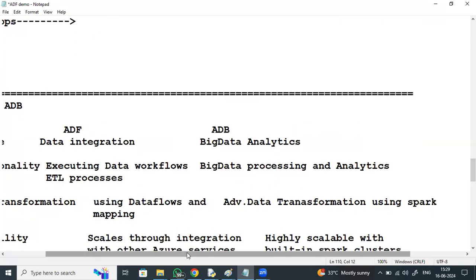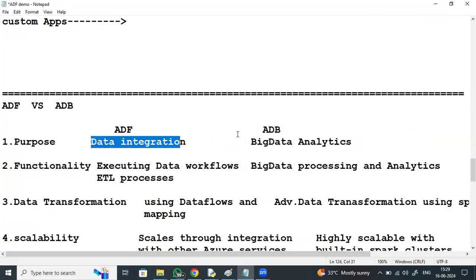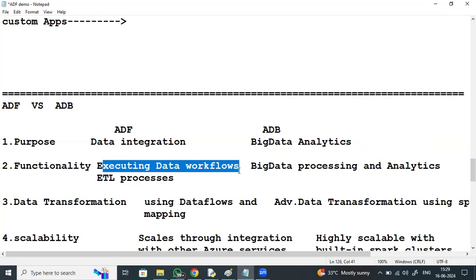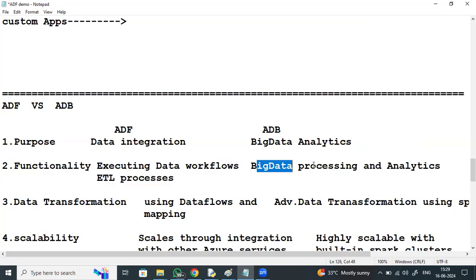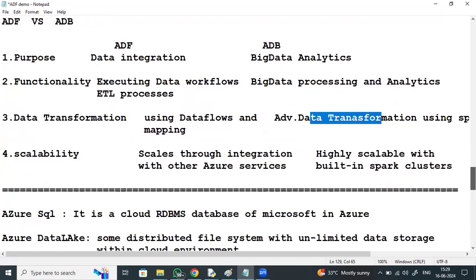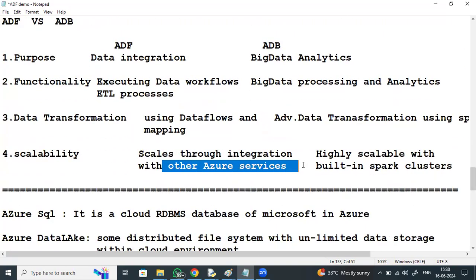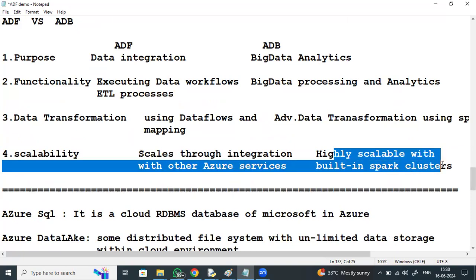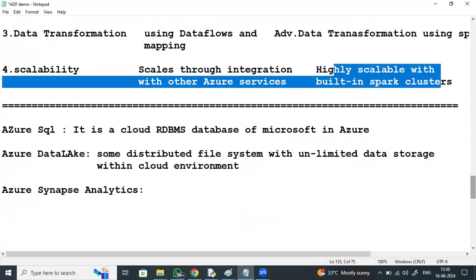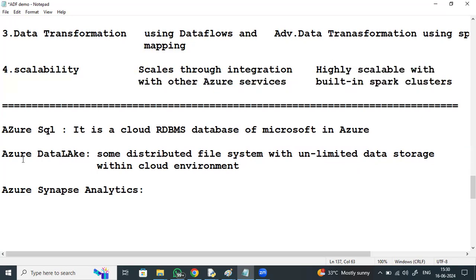The main difference between ADF and ADB: ADF is for data integration, executing data workflows and ETL processes, with data transformation using data flows and mapping, and it scales through integration with other Azure services. ADB is for big data processing and analytics, with advanced transformations using Spark, and it is highly scalable with built-in Spark clusters. I'll come back to Azure Data Lake.